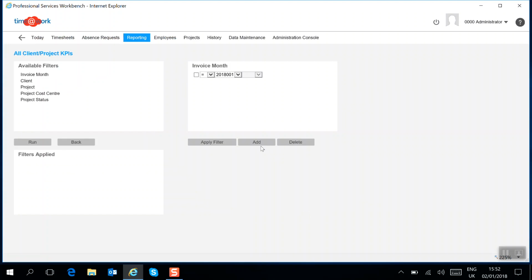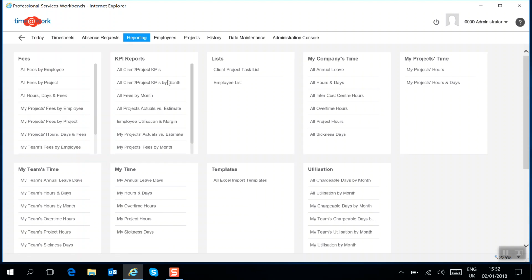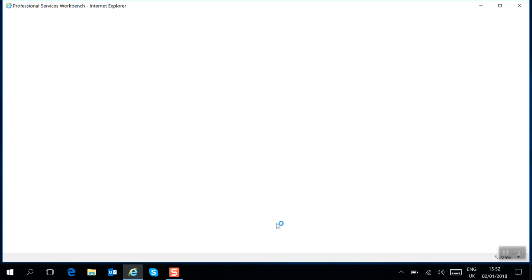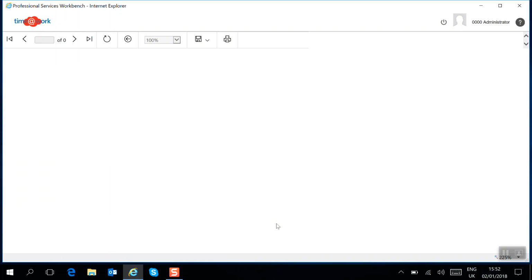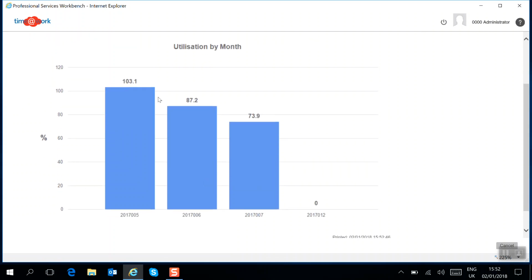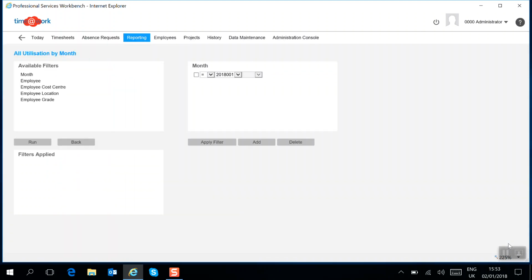We would also have utilization reporting, and so for example here we might have all utilization by month to just show you utilization across the entire company. If you're running a team, then you would have a report called My Team's Utilization by Month. This is showing, in effect, overutilization in May and then declining utilization thereafter. So that is just timesheets.